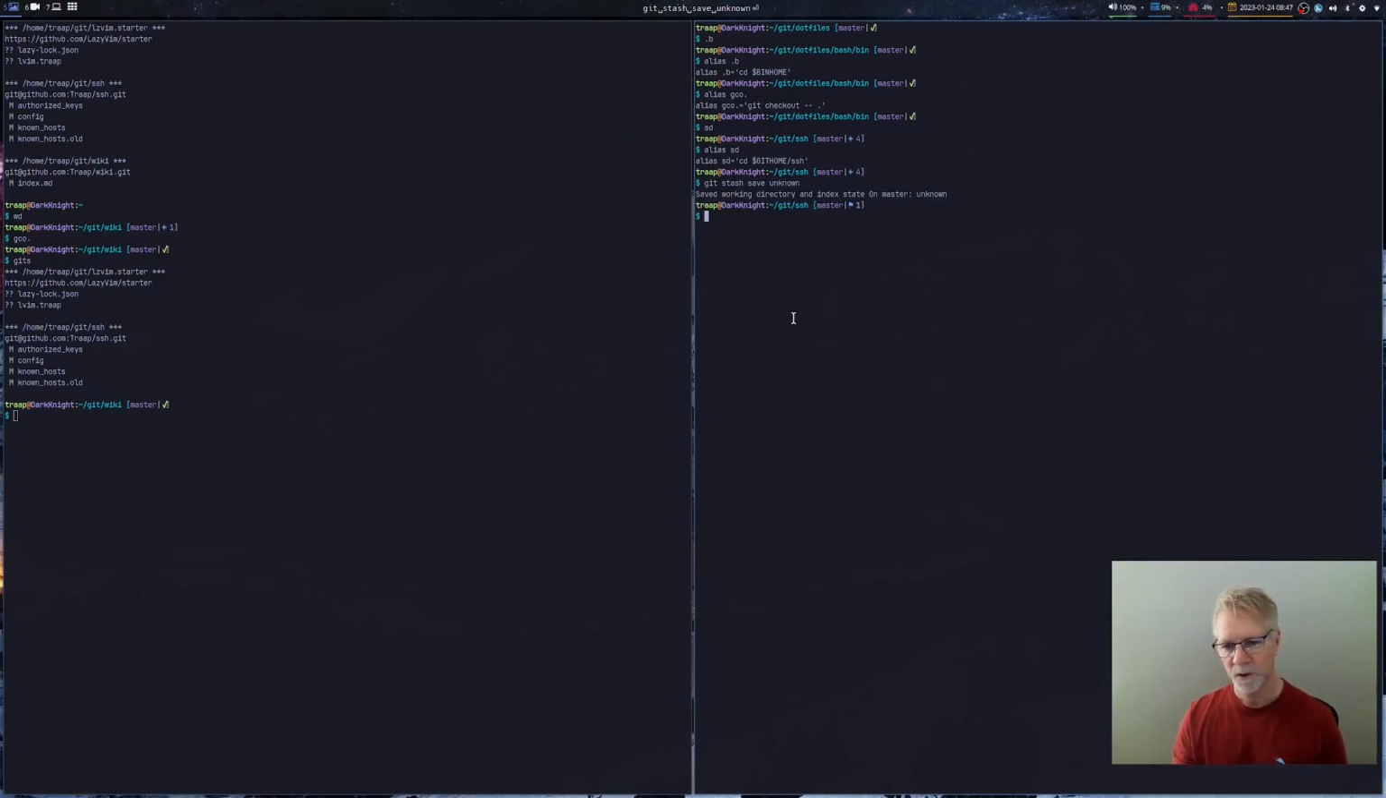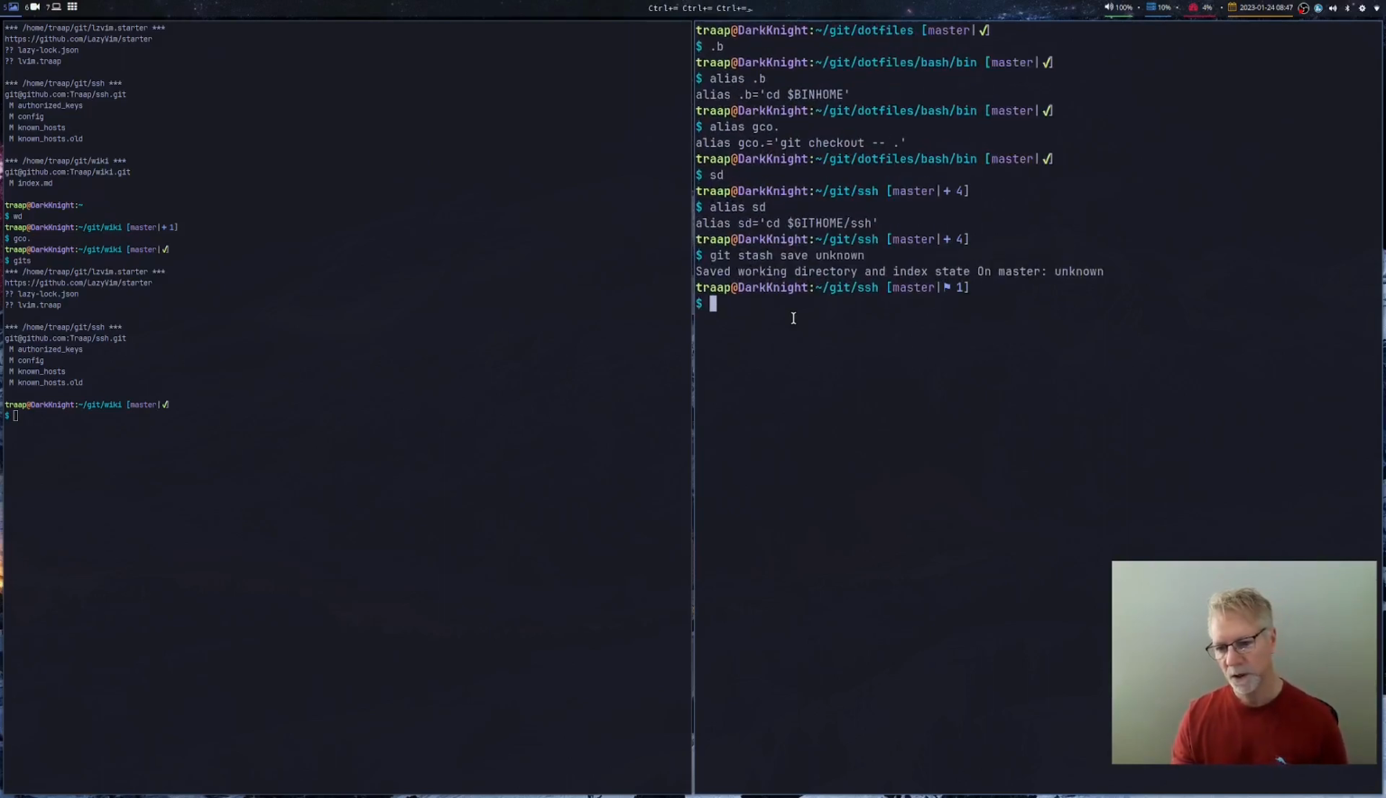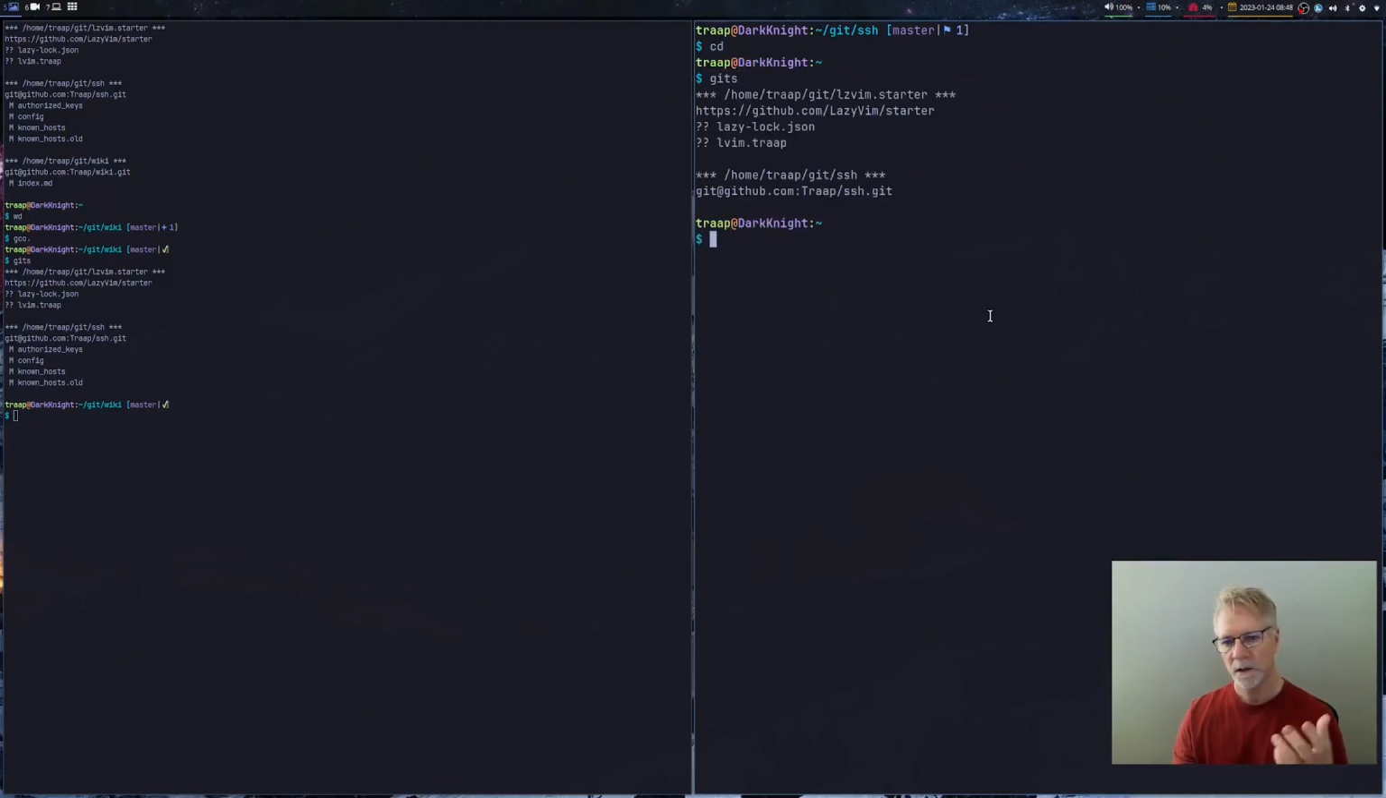So you see my prompt has changed. Make that a little bit bigger so you can see it. My prompt has changed and it's telling me I've got a stashed item, which is what that git prompt is doing. Clear the screen there, go back to the root and do a gits, and it's going to match what's on the other side. Now this time we've got some stuff going on in Lvim starter kit.